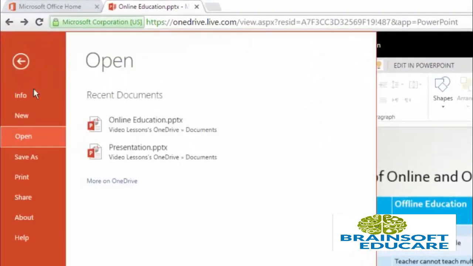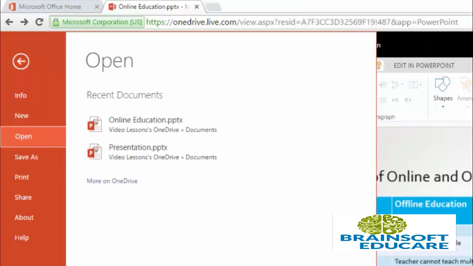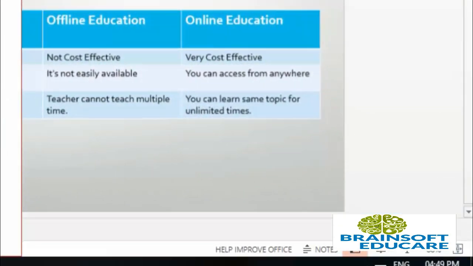So let's see. Sometimes you get stuck somewhere in a PowerPoint presentation. For that purpose you can get help from Microsoft PowerPoint or the Microsoft PowerPoint support system. To get help you can click on this help button and it will provide you two options. First one is getting your answer for your PowerPoint Online questions, and second one is providing feedback to Microsoft. So if you like Microsoft PowerPoint Online, then you can provide feedback. So this is it. Same way you can also provide feedback from this status bar link, Help Improve Office.